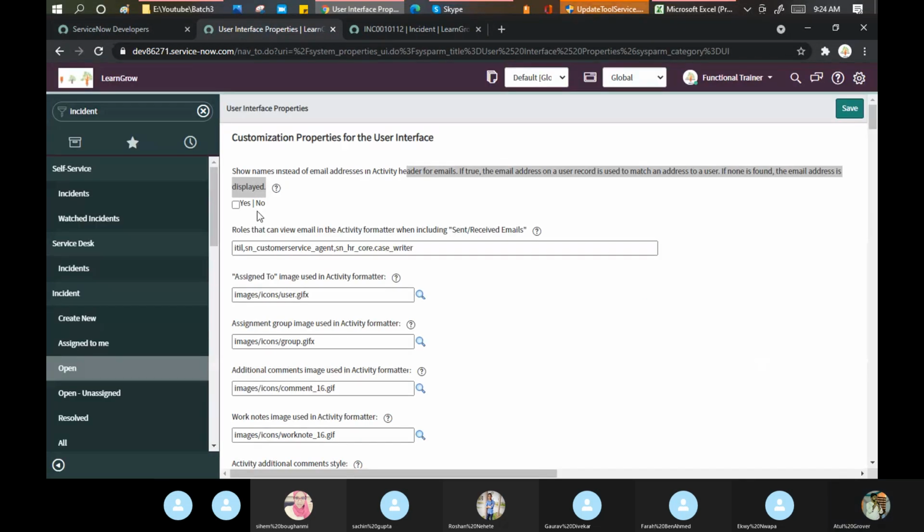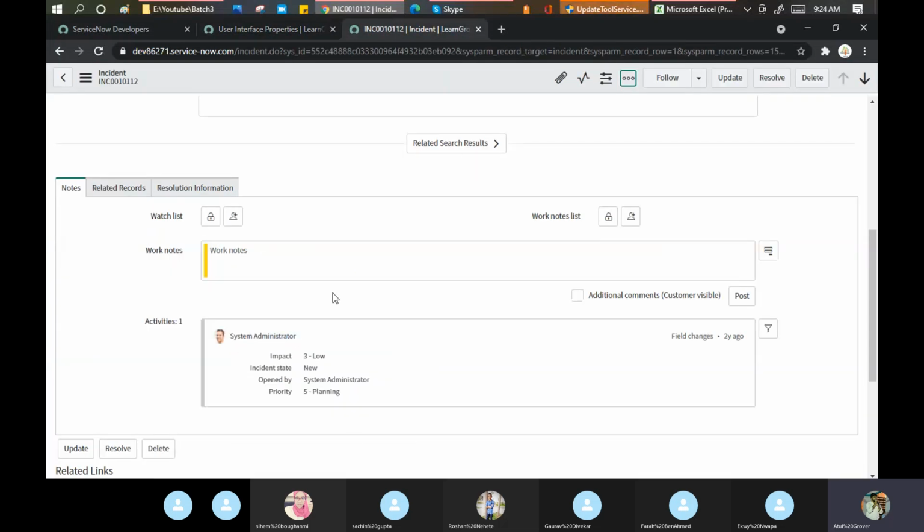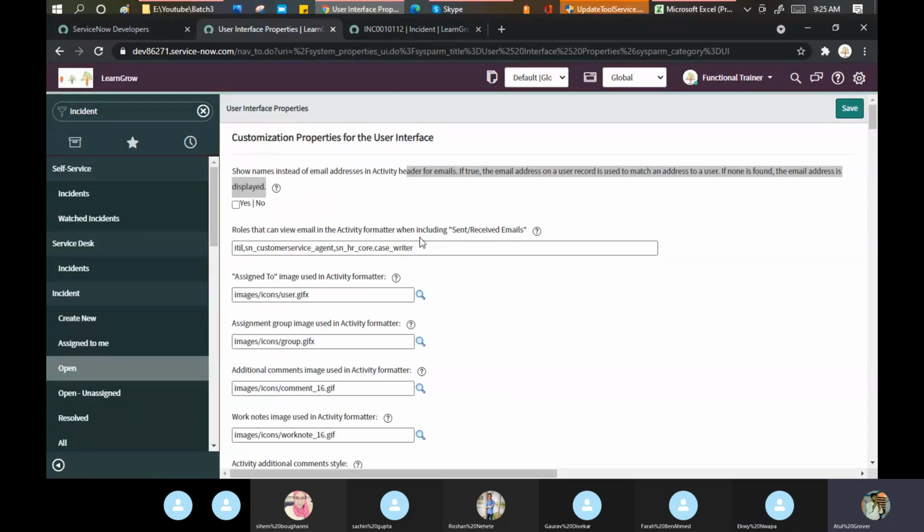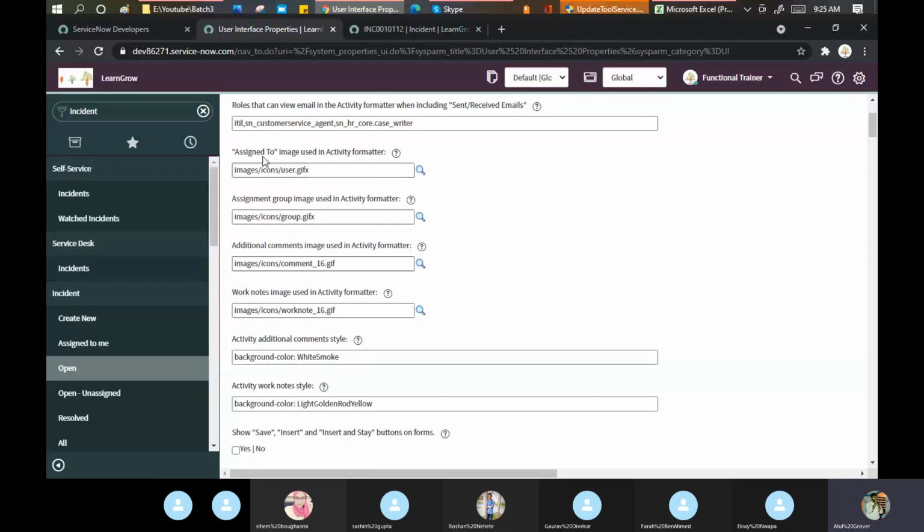Roles that can view the email activity, meaning who can see that emails are coming here or not. Again, it's a little advanced now, but as of now you can just listen to how it works here and there. Okay. So these things. Assigned to. Okay, now let me come to this part.